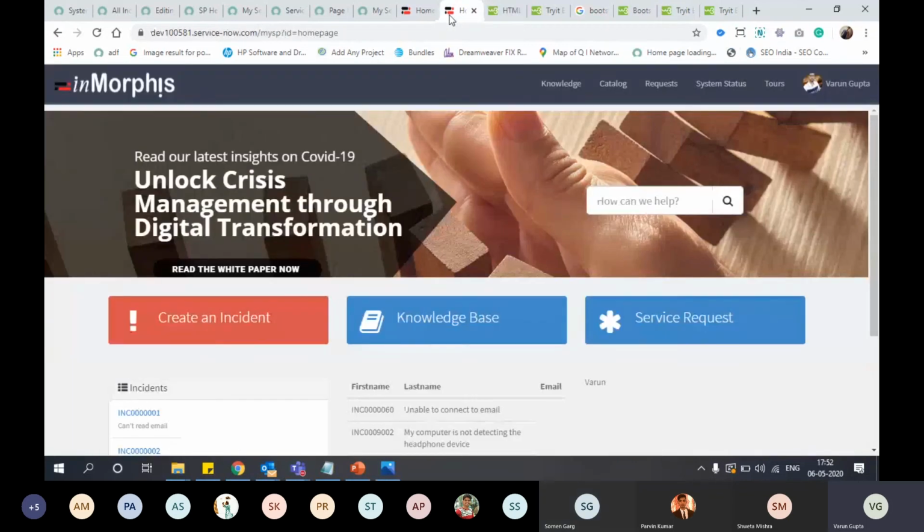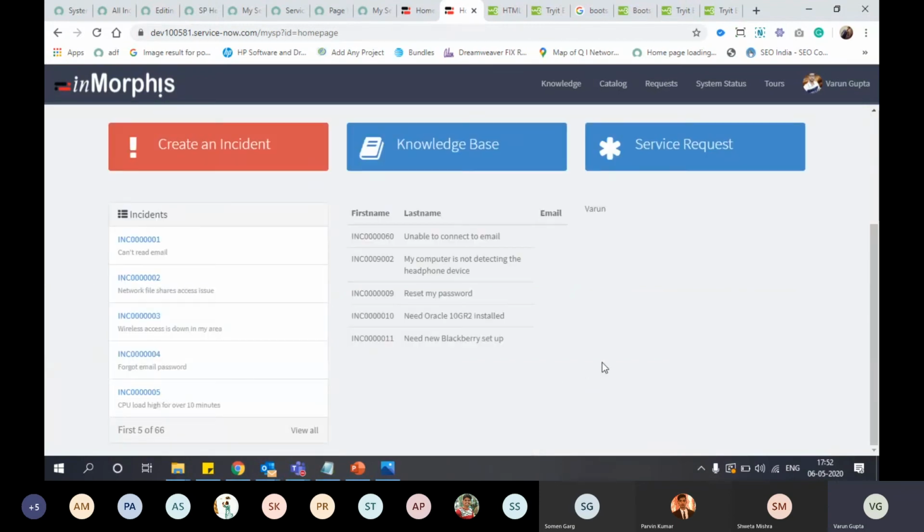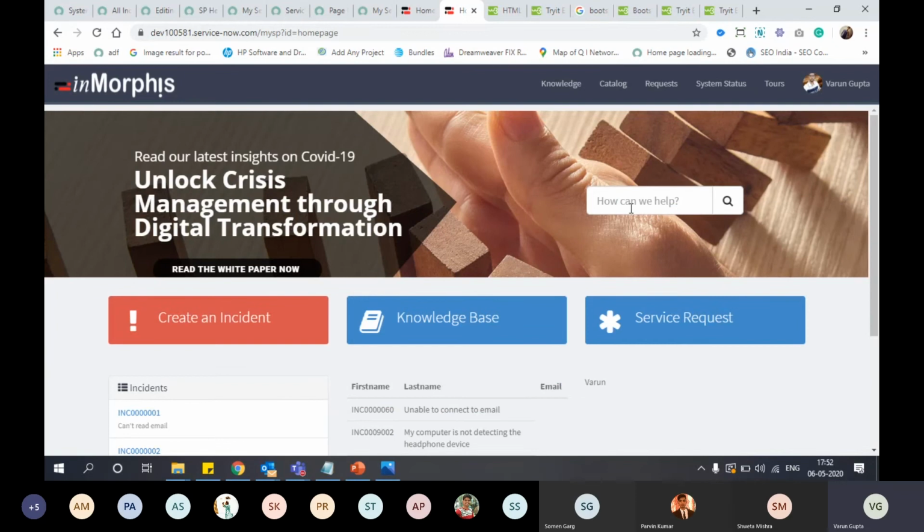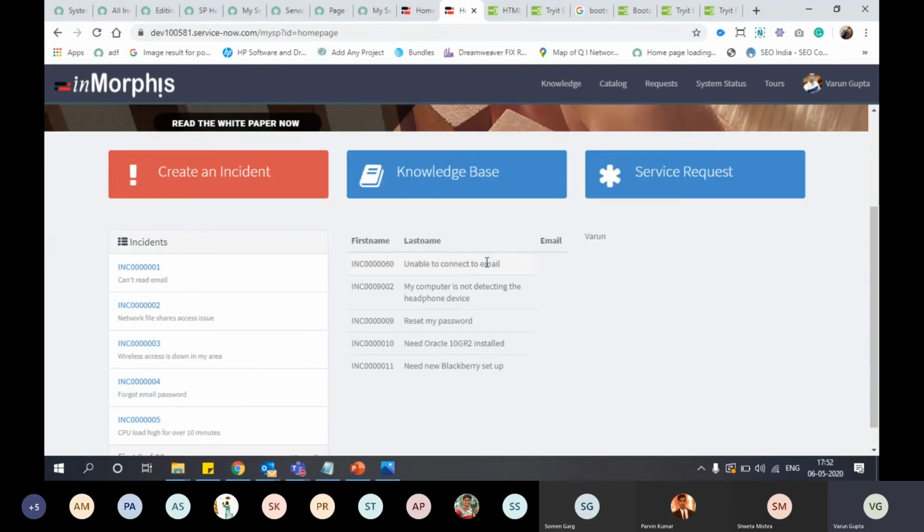So I will share some more labs. You guys can check those labs and practice them in your personal instances. Okay.